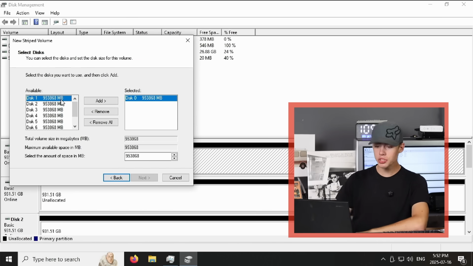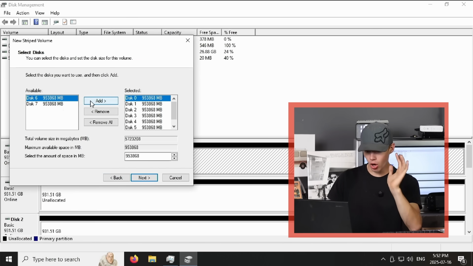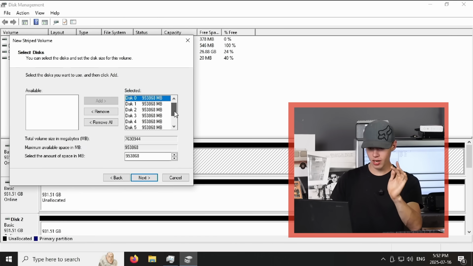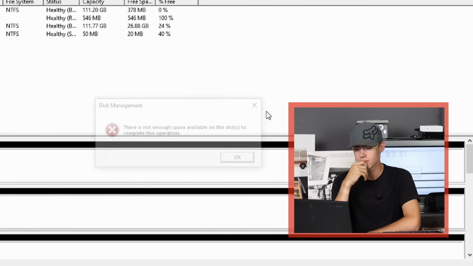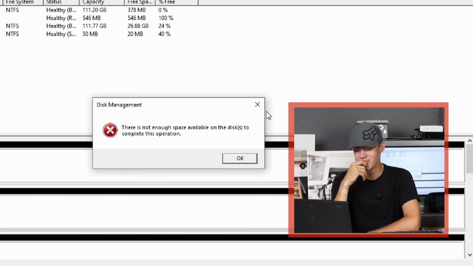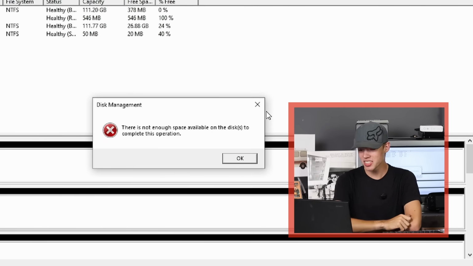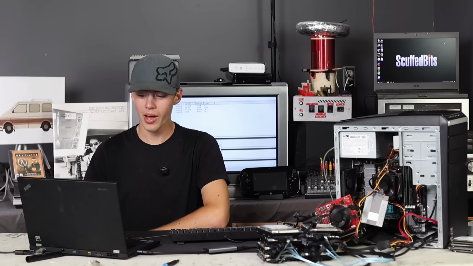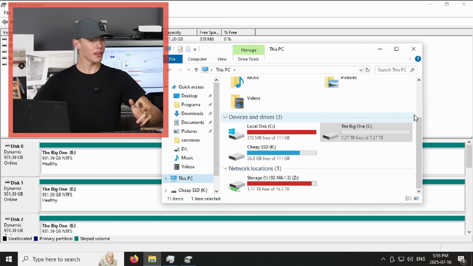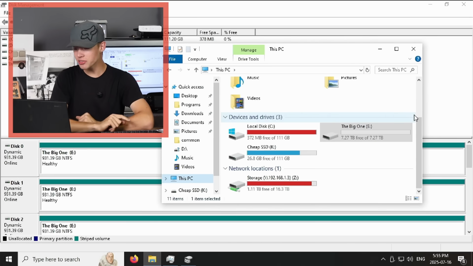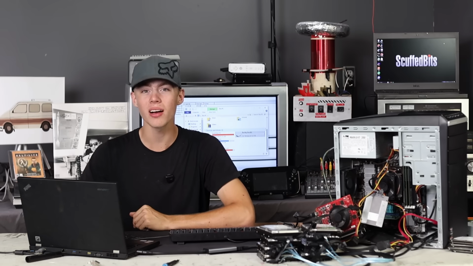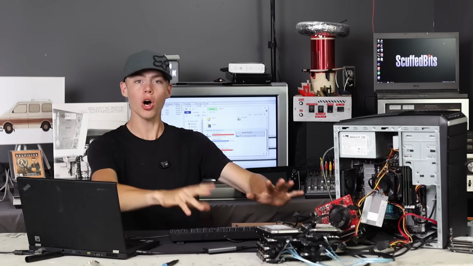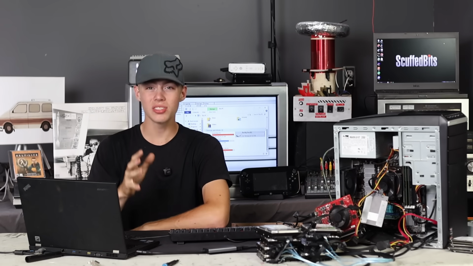Okay, now we create a new striped volume, and I am going to add all of these drives. Disk 0 all the way to disk 7. There's not enough space available on the disks to complete this operation. Don't know how that's possible. Okay, we officially have 1 drive mounted in Windows with 7 terabytes of storage spread across all of these old hard drives. Let's do some tests.